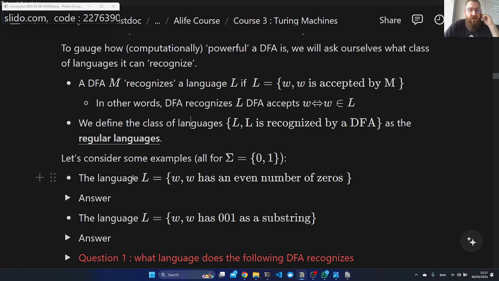The first language is this one. Let's first determine the alphabet. The alphabet is just zeros and ones. So we have this first language, which is all the strings that contain an even number of zeros. And the question is, is this language recognizable by a DFA? Think about it for 10 seconds. Do you think you can build a DFA that recognizes this language? Then we'll have actual questions.